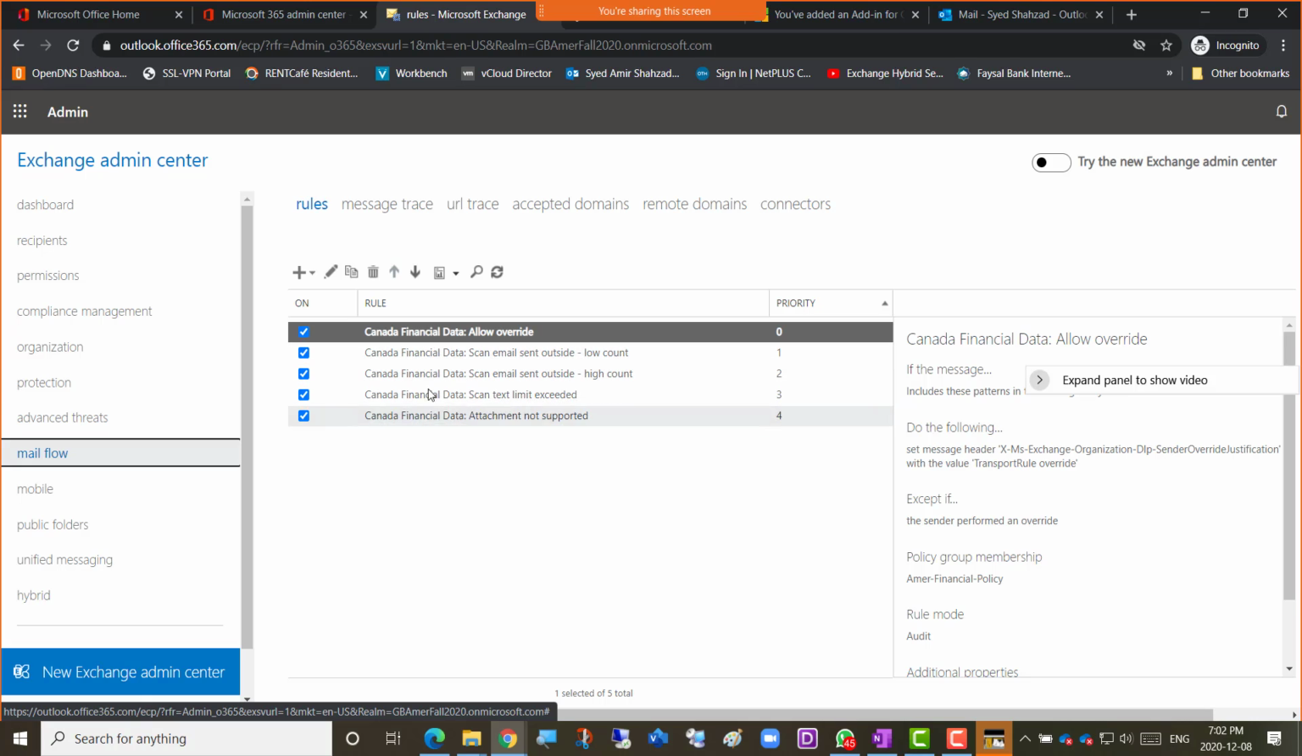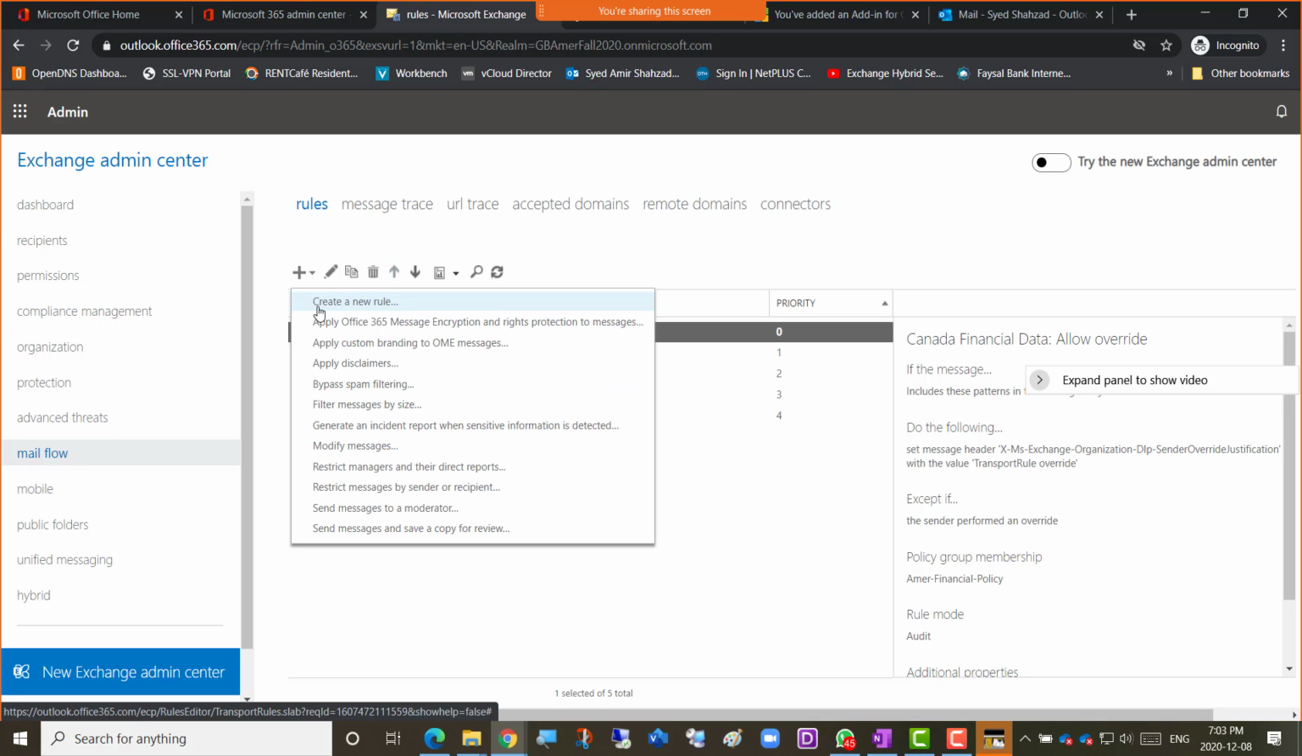So rules are there for the emails that are in transit. Mail flow and rules are there for emails that are in transit. There's at-rest data that is not moving, and there's in-transit data that is moving, right? So rules, and then there is the plus sign here. Then there's message trace, URL trace, accepted domains, remote domains, connectors. But if we go to the plus sign here, there's create a new rule.